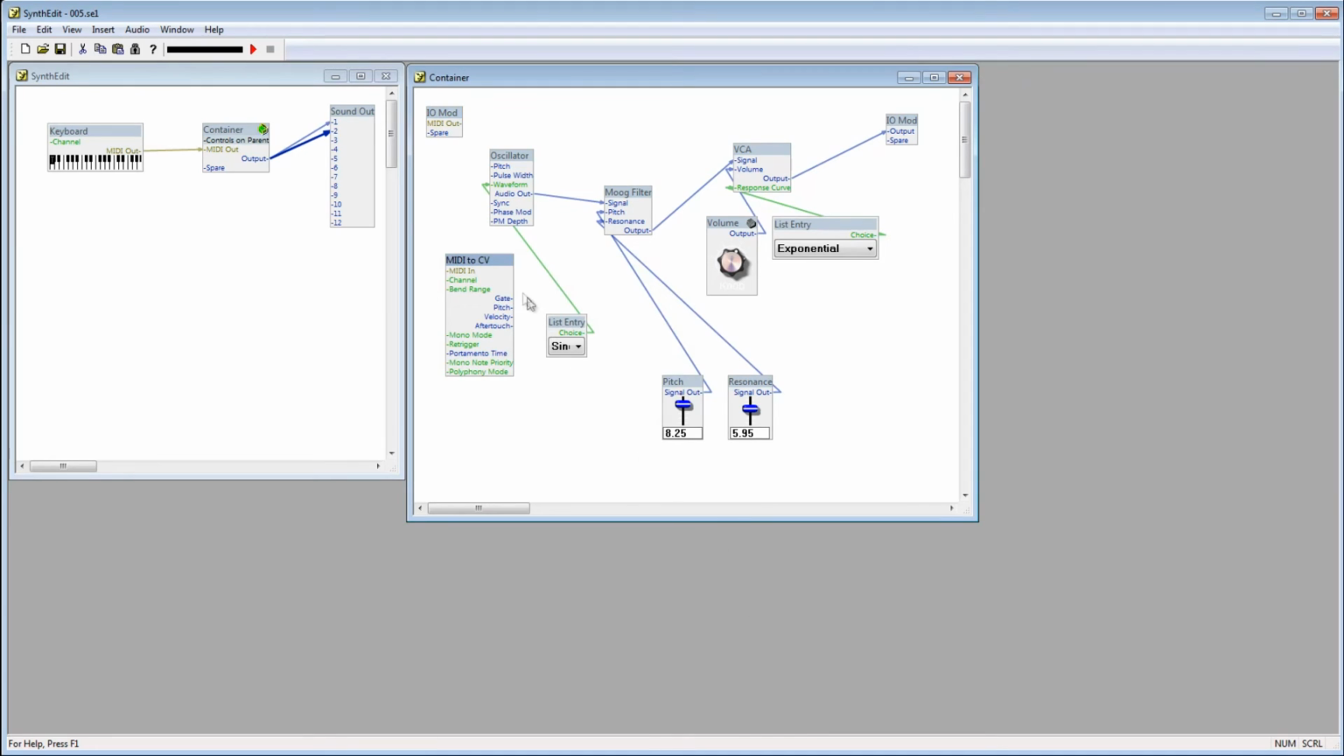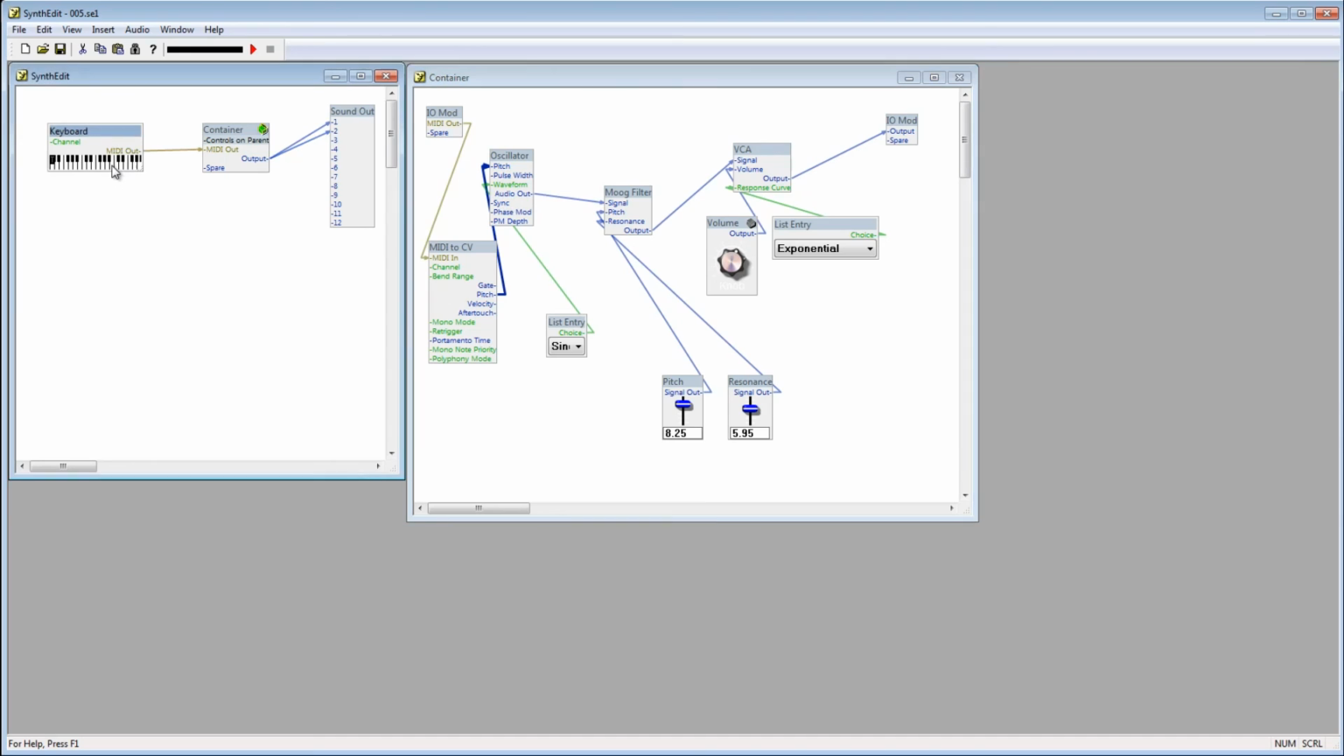So, here we have the MIDI to CV module, and it has lots of plugs. We're not going to cover them all yet, we're just going to get the keyboard controlling the oscillator's pitch. All we need to do is connect the MIDI out plug on the I/O mod to the MIDI in plug on the MIDI to CV. Next, connect the pitch plug of the MIDI to CV to the pitch plug of the oscillator. At this point, if you press one of the keys on the keyboard, you can control the pitch.